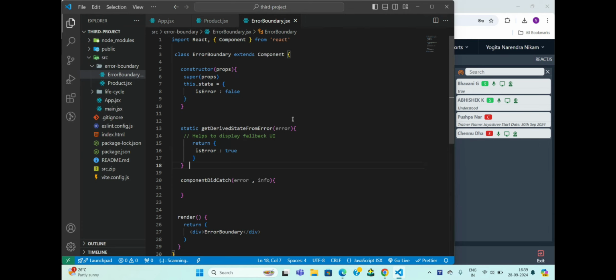How will it happen? Automatically. You don't have to do anything. Automatically, in the sense, one step you need to do, I will tell you when. So whenever the error boundary finds an error, it will be captured by this method. And as soon as it is captured by the method, we will return the value of isError as true. We will change it to true. So this is the role of getDerivedStateFromError.